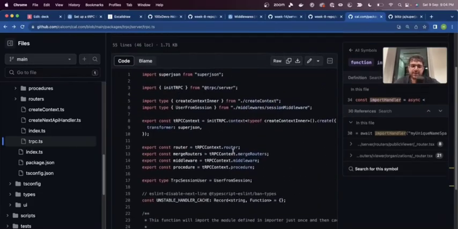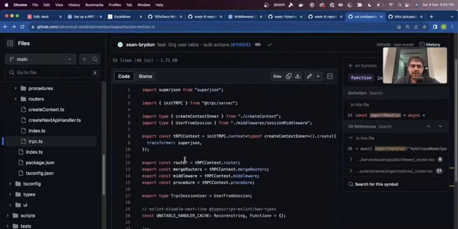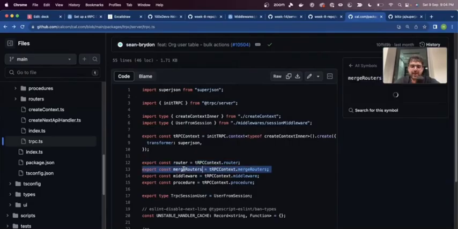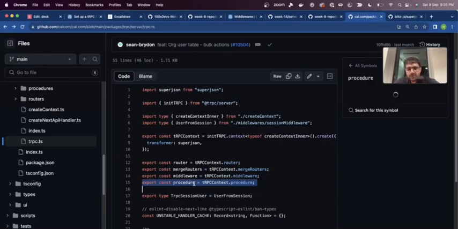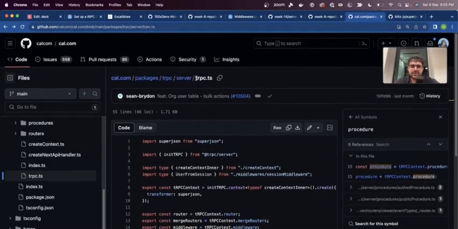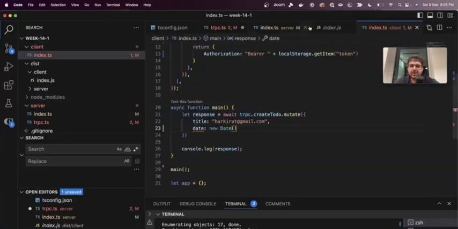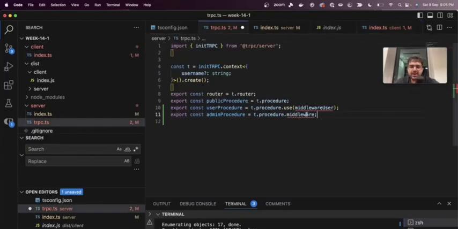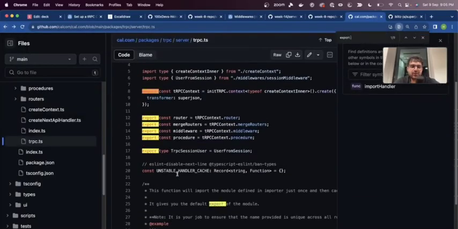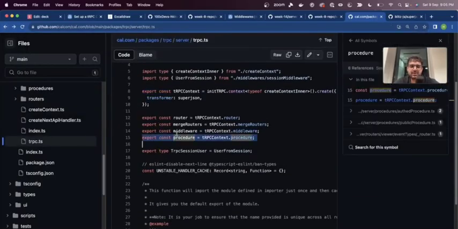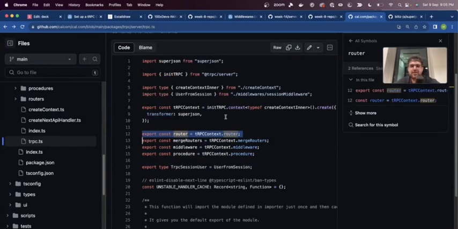Okay, but anyways, important thing to know here: create a router, have the merge routers function, export that. This we will discuss tomorrow. Export the middlewares. This is what's present in trpc.ts, similar to how our trpc.ts exports the router and the procedure. Their trpc.ts exports const, procedure, and the router. Is this part clear? Hopefully it is clear.